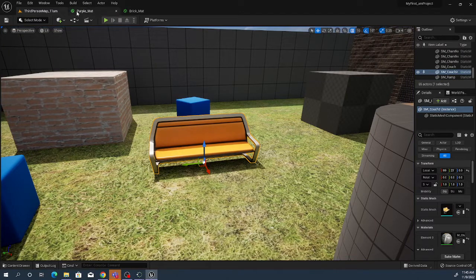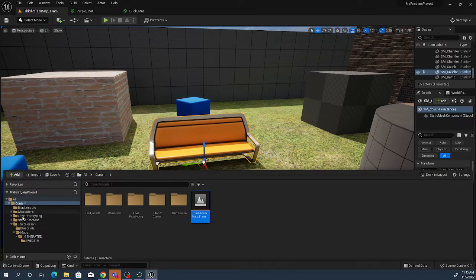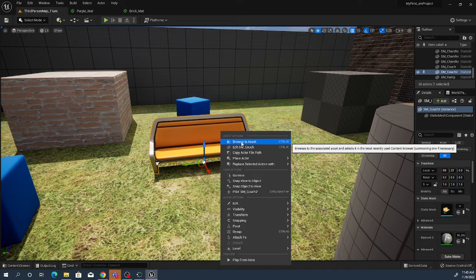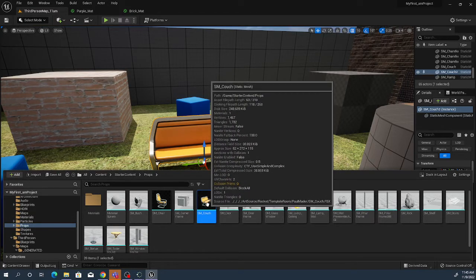Let's do that. Let's go back into our content browser. I need to find that. Right now I'm like, well, it was in starter content in the props folder, that's fine. But what if I've got tons of folders and I just want to, quick and easy, get to the couch? If you simply right-click on the couch and say browse to asset, you can also press Control B. So browse to asset, and it digs down into those folders for me, and there it is.